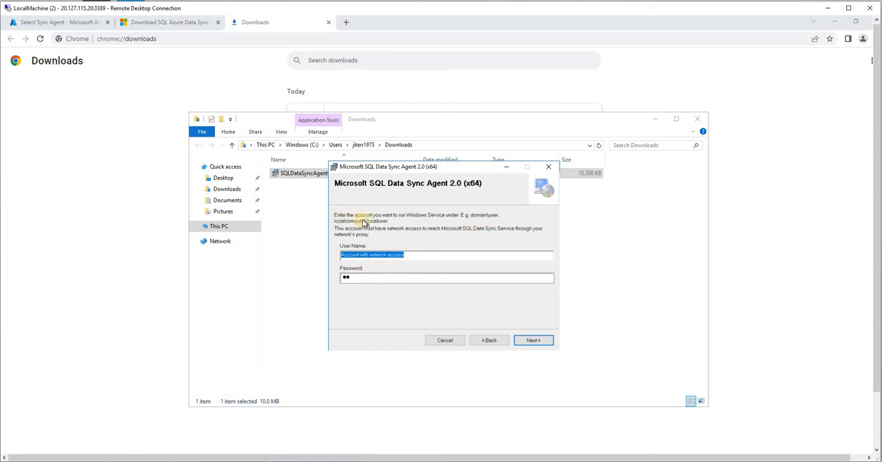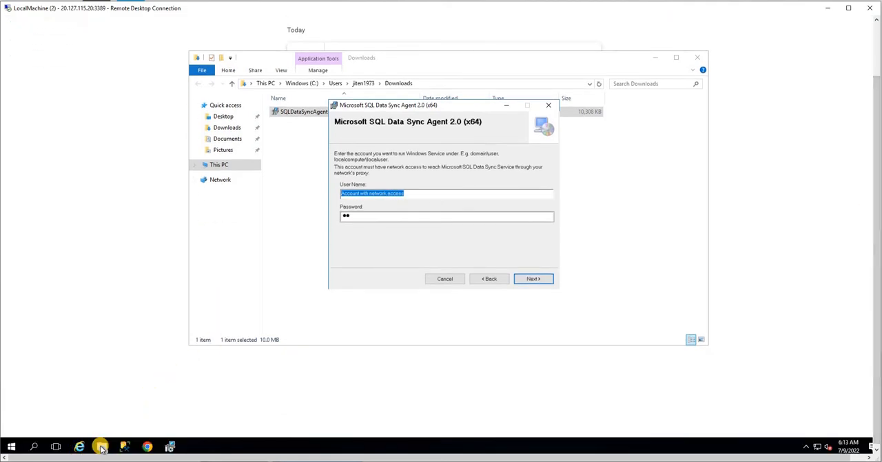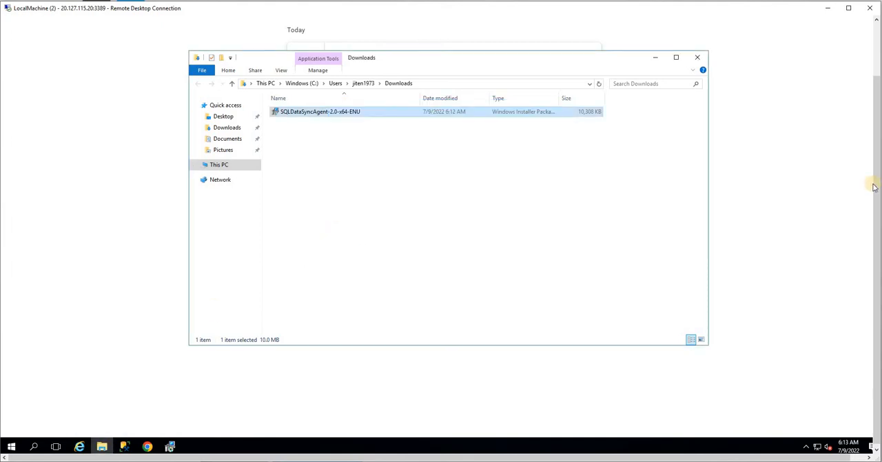Okay, and you can see here it says to enter the account you want to run the Windows service under, for example, domain\username. Okay, so this is very, very important. If you simply use a username, then it will not sync. So, for example, my machine name is local machine. So, obviously, the workgroup or domain would be local machine. Okay, I can show you here.